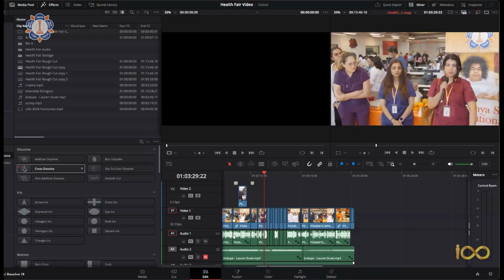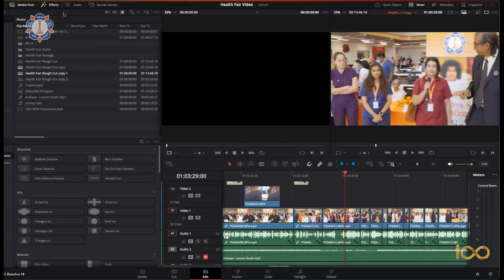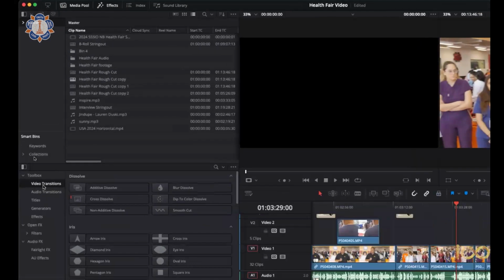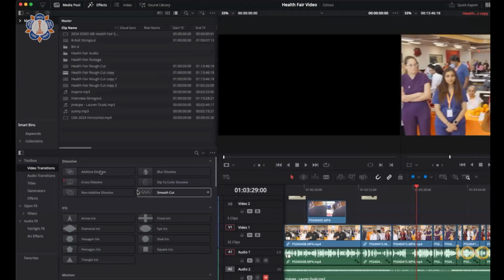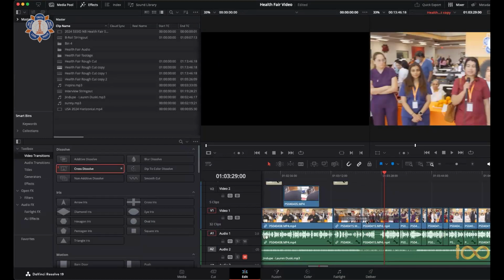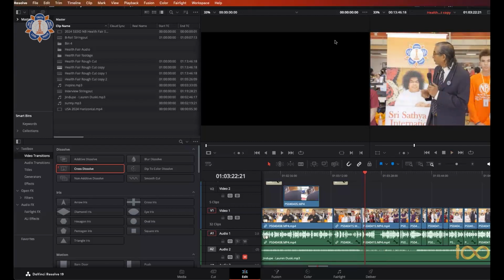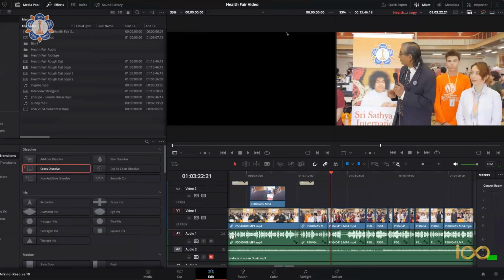You can add a cross dissolve. To add a transition, you would go here to your effects page, and then on the left, you can see video transitions. The most common one is the cross dissolve. So you would click here and drag it to the clip, and you'll see that there was a dissolve right there. You can also add a keyboard shortcut to add a dissolve automatically. I have it as Shift-C. See, it added 3 dissolves automatically.